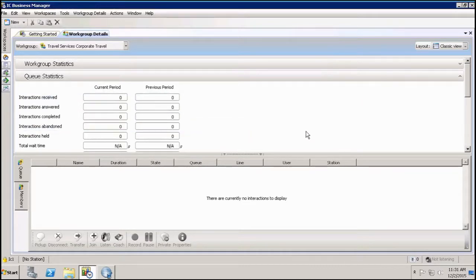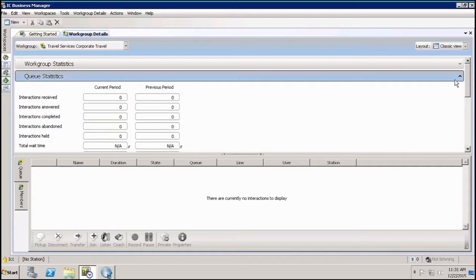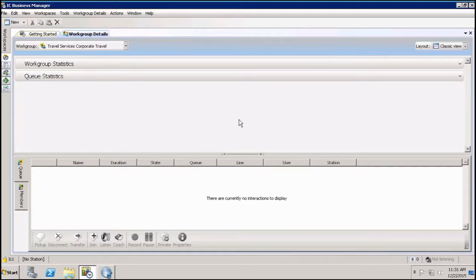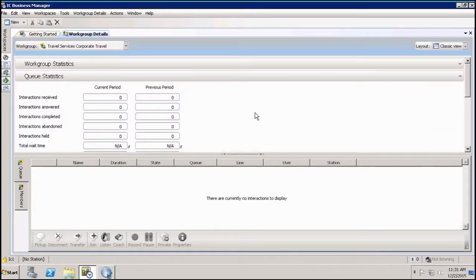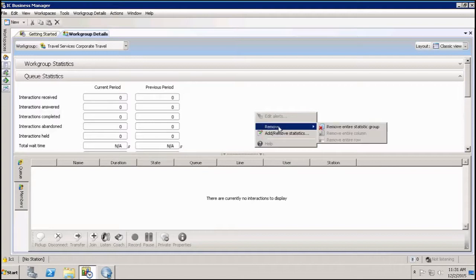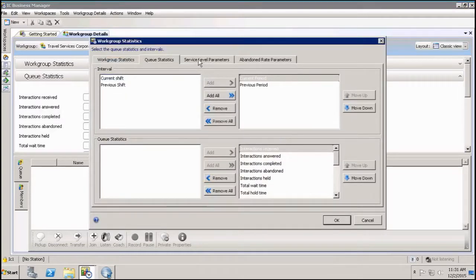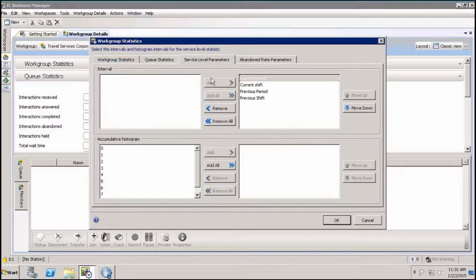I know there's another view in here, but to add those statistics, you can't click in here. You have to go into a view, right click in there, and now it says add remove statistics. And here I have service levels, so I can look at my service levels for current, previous, whatever period.